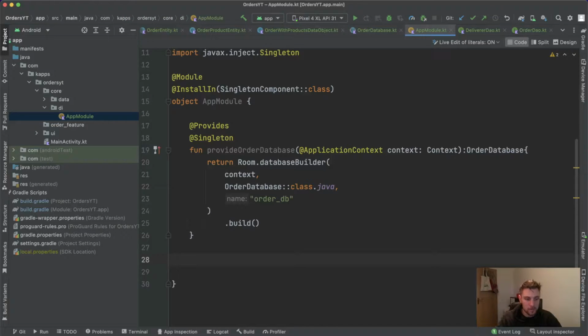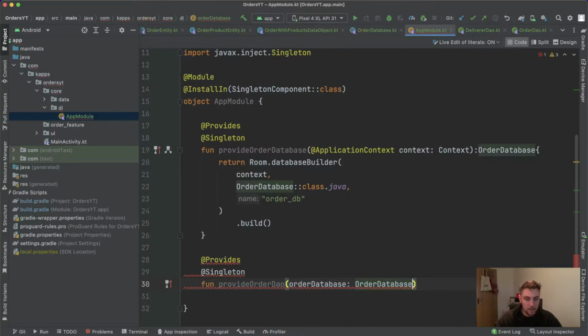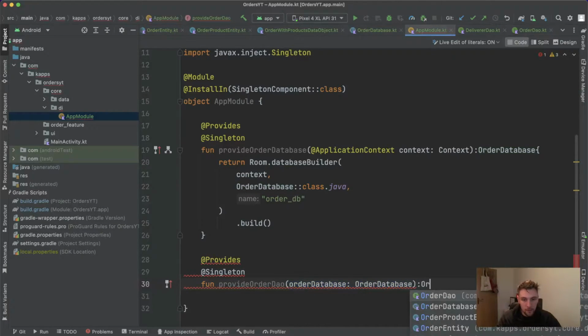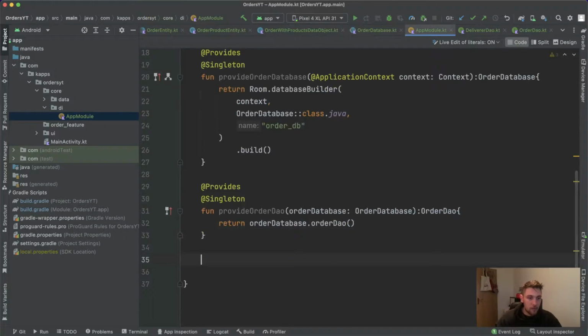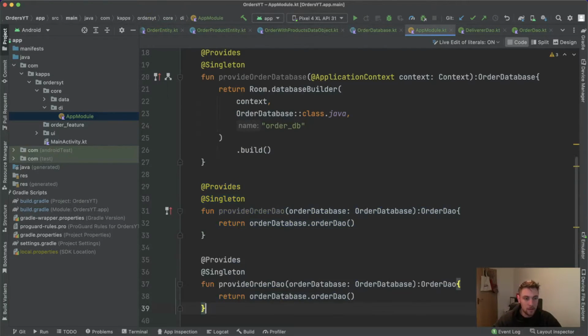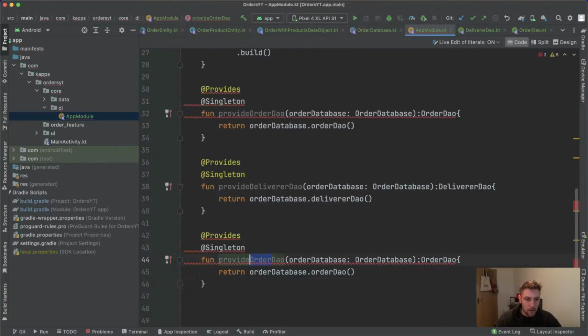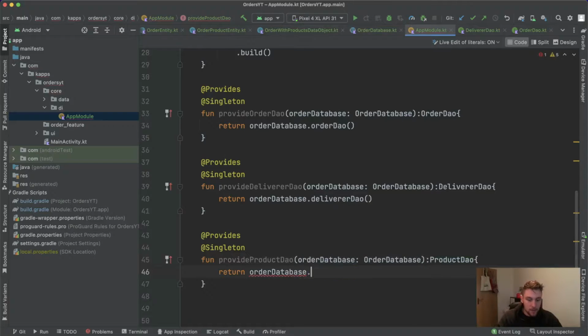Then we also want to provide the OrderDao, which we can annotate with @Provides again, @Singleton, function provideOrderDao. This will take the OrderDatabase, and since Dagger Hilt now knows how to provide this OrderDatabase, this can be used in here to provide the OrderDao. And it will return an OrderDao. And we can say return orderDatabase.orderDao. And the same thing for our DelivererDao. We can, I think, simply copy and paste this here and rename this provideDelivererDao. This will also take the OrderDatabase, returns a DelivererDao, and here we say .delivererDao. And one more time for our ProductDao. provideProductDao. This will return the ProductDao, and down here orderDatabase.productDao.